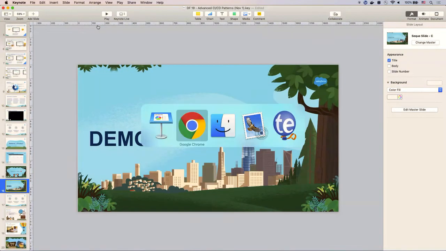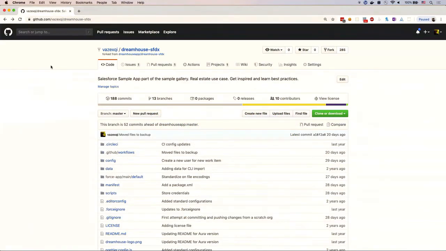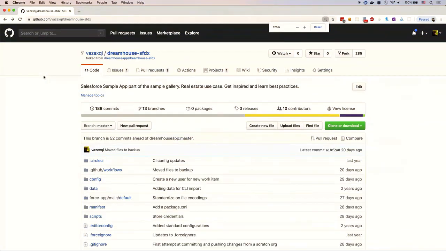OK, so what I'm going to do is switch over here. I hope the screen is big enough so you can see. Basically, this is the Dreamhouse SFDX app. It is a sample app that we've been using at Dreamforce and also DX. It's a real estate application. It's open source and available on GitHub.